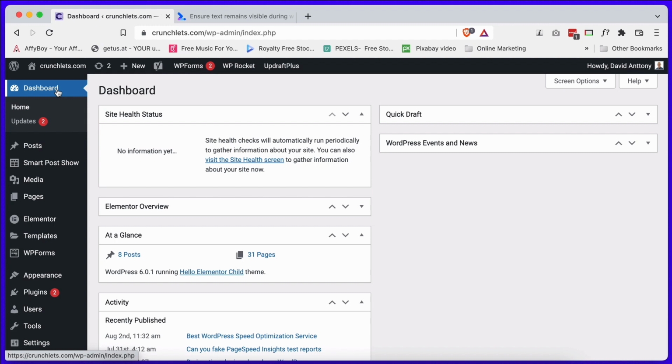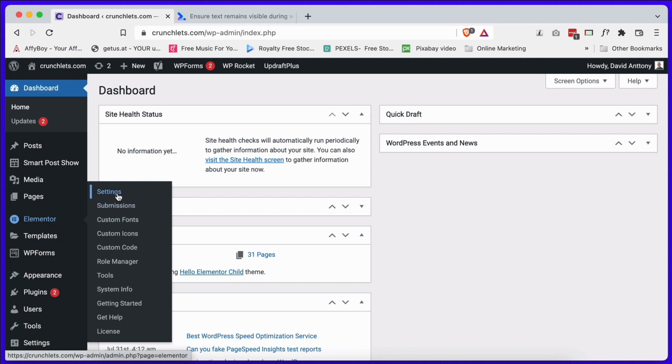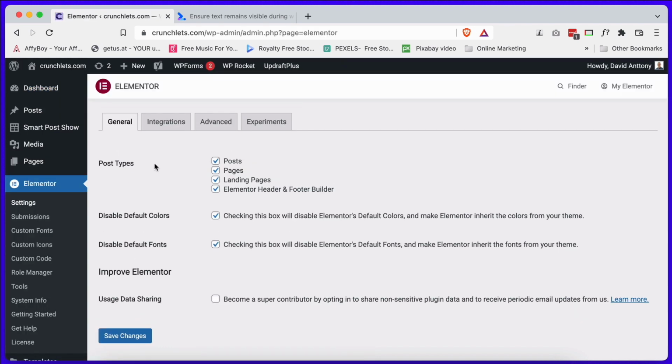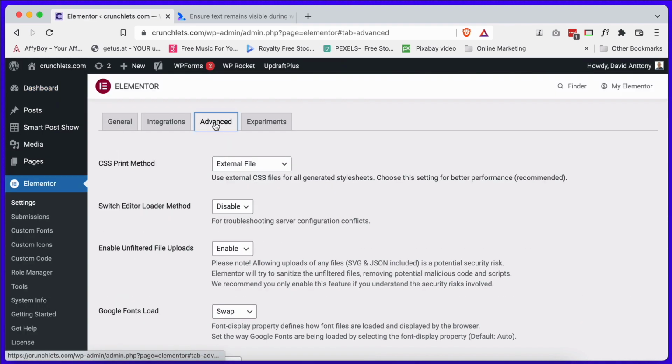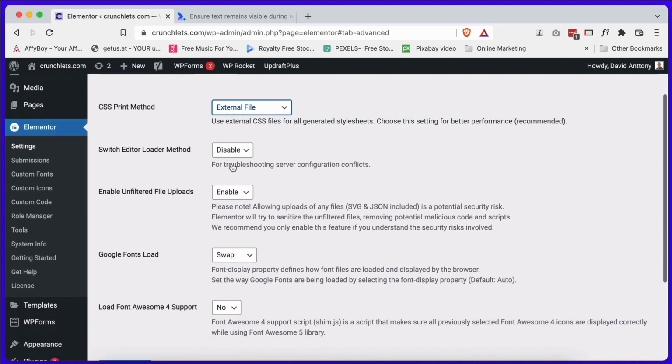Let's take a look. To get access to the actual settings, we need to go from the dashboard into Elementor and click on Settings. This will take us into here. Click on the Advanced tab and let's do some of the settings in here. By default, we can choose External File, which is the recommended setting. That basically uses the external CSS files for generated spreadsheets.